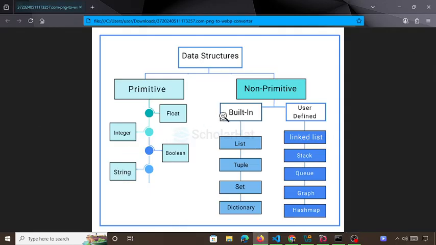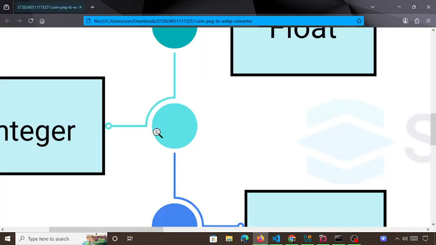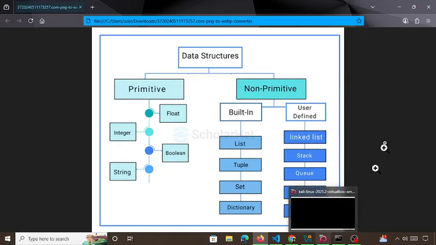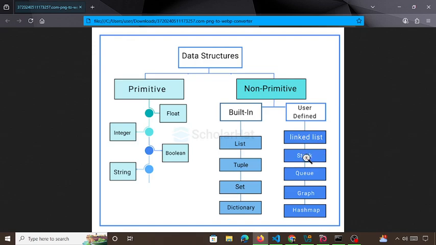First of all, there are many types of data structures. There is a baby step data structures chart. There are two types, primitive and non-primitive. In non-primitive, there are some built-in like list, tuple, set, dictionary, and some user-defined like linked list, stack, queue, graph, hash map, and many things like double linked list, etc. So we are going to specifically talk about stack.